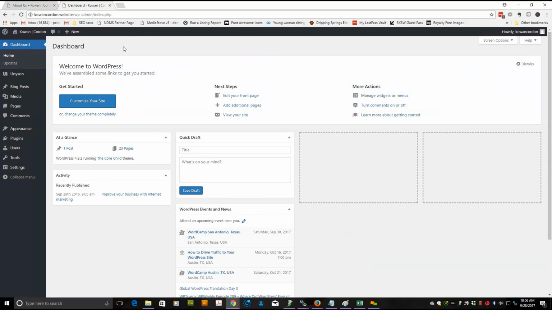So once you're logged in, you'll come to this page, which is called the dashboard. And it just gives you an overview of what's going on. You have steps, actions. There's really nothing you need to take note of. You can add different widgets here. But what we want to do is focus on the left-hand side, and we want to go to pages. And then we're going to click on all pages.